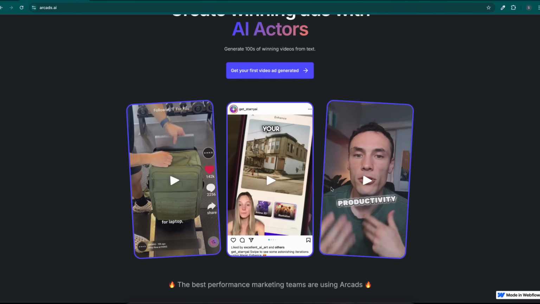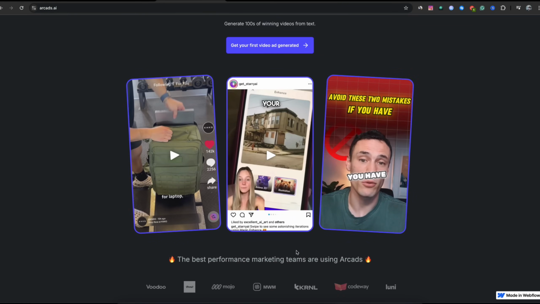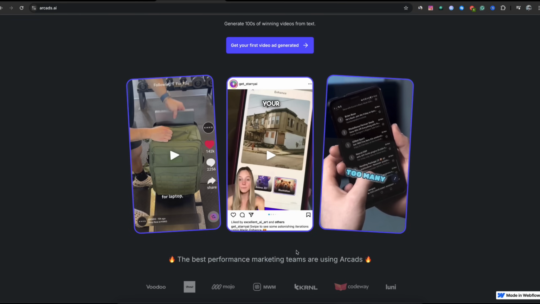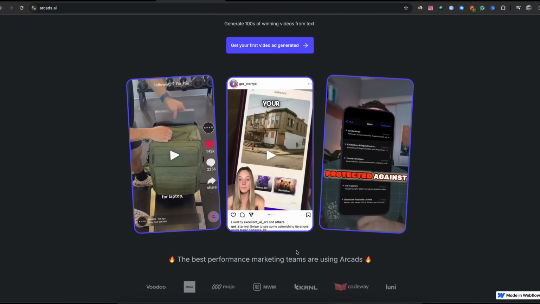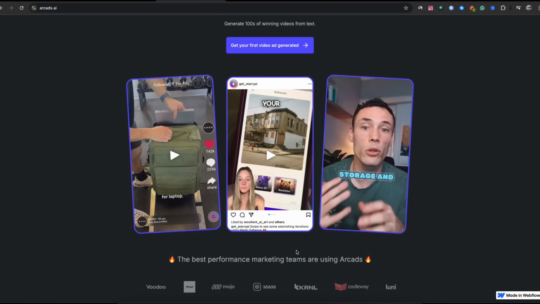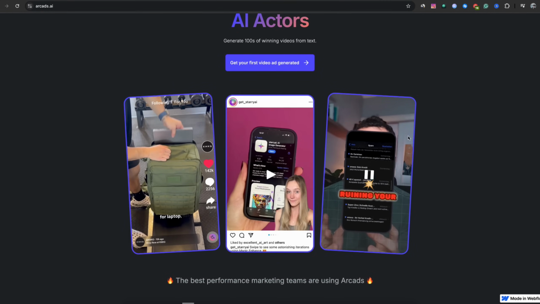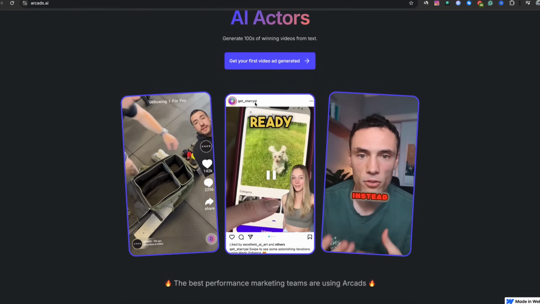It was made using ArcAds. Avoid these 2 mistakes if you have an Android phone. Number 1 is getting too many useless emails. Number 2 is not being protected against spam. They are ruining your storage and productivity. Instead, is your mind blown? Because mine was the first time I saw it.